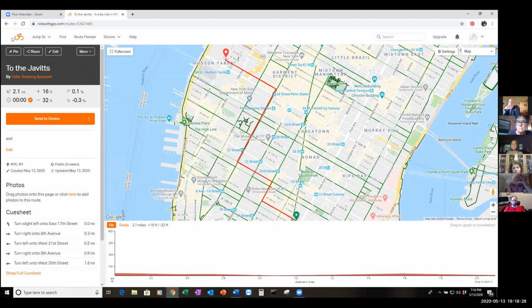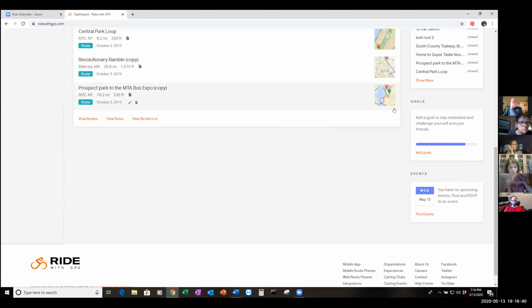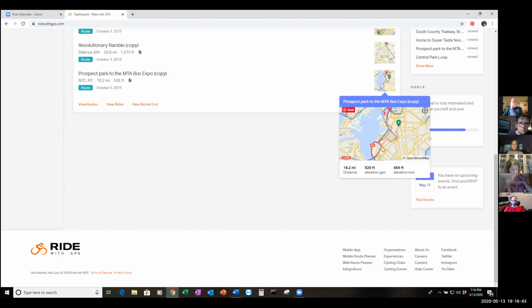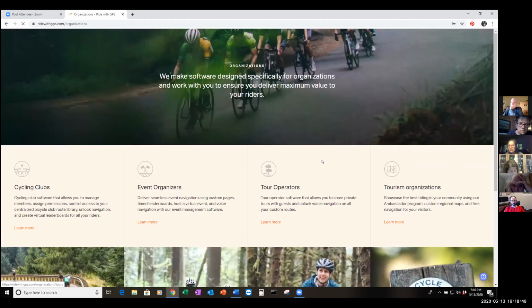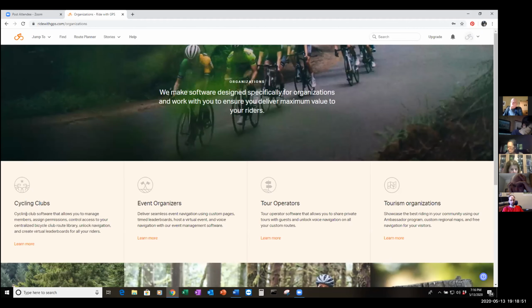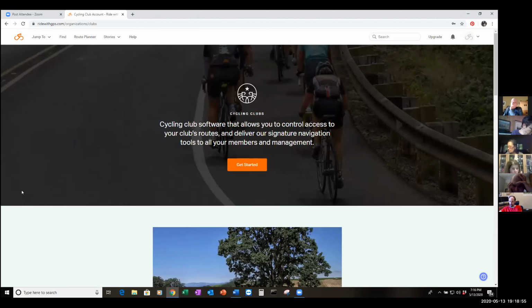So to find that's a little bit tricky. So you're going to go ahead and hit this bike up in the corner. That's going to bring us back to our home screen here. Then we're going to scroll down to the bottom of the screen, and we're going to click on organizations. And we're going to click right here on cycling clubs where it says learn more. And you're going to click on get started.